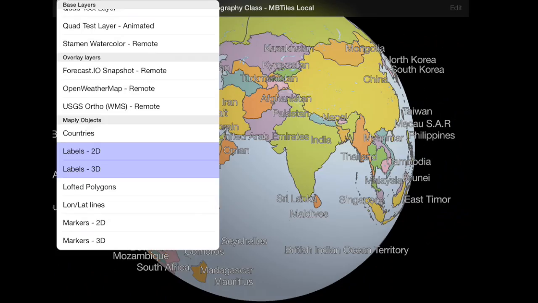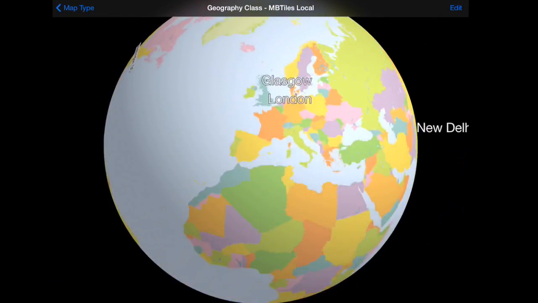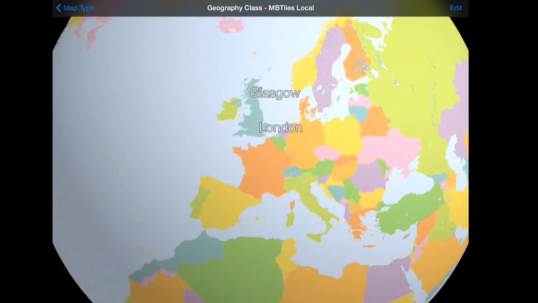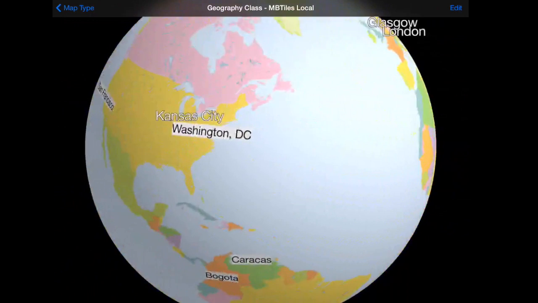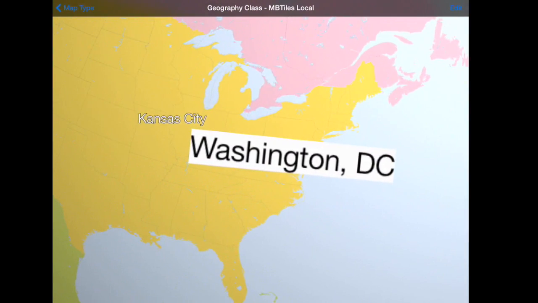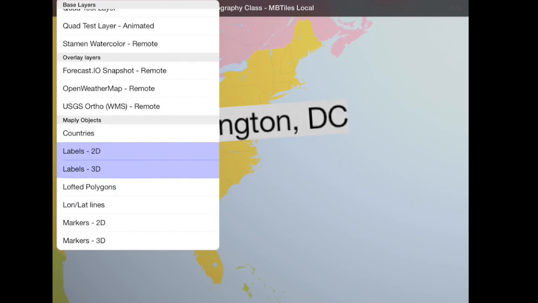Now let's take a look at labels. There are two kinds of labels available in WhirlyGlobe. One is the 2D label, which is what we've been looking at here. Glasgow and London are screen labels. And there are also 3D labels, and the 3D labels are real geometry, so they change size as you move around. And those are also selectable as well.